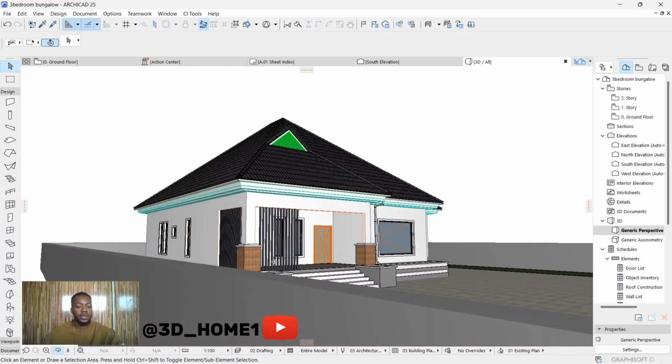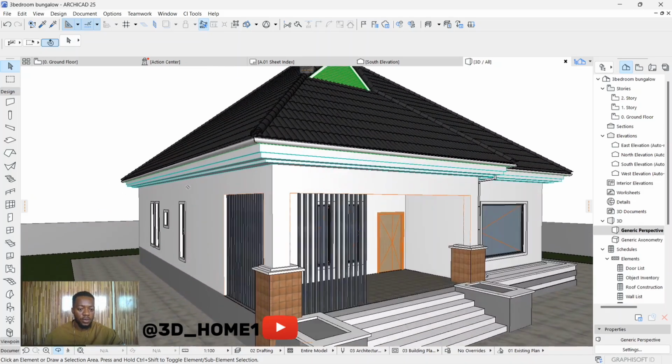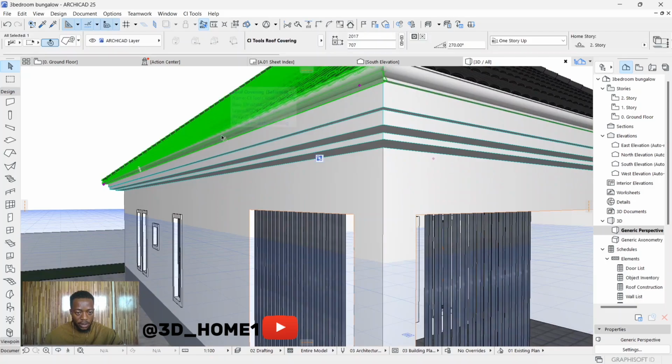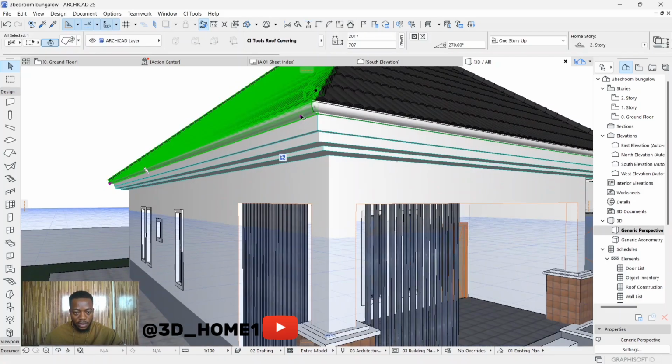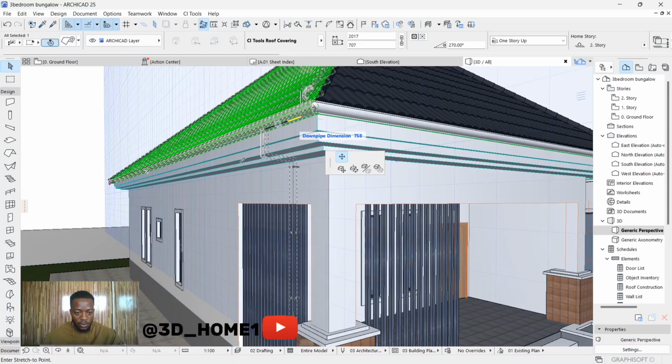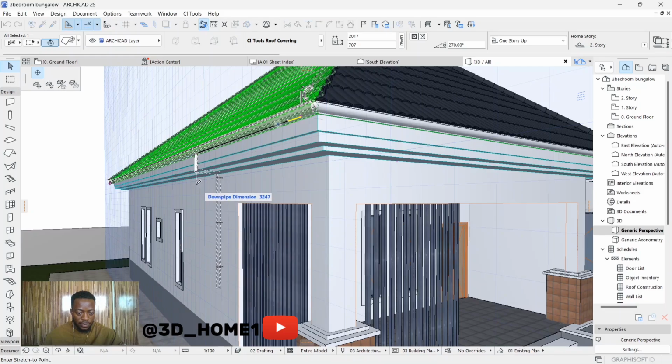So left with this side. It would be nice if I drag one here. All these things are just trying to make it look realistic, you know. So there is need for all these things.